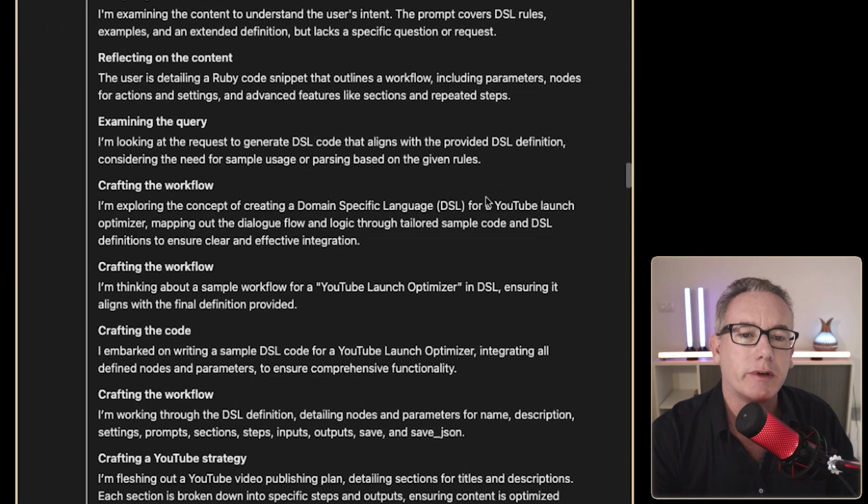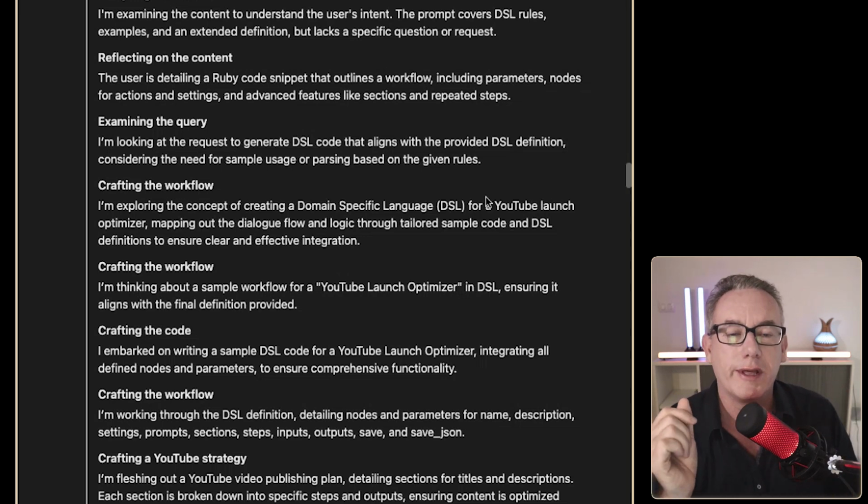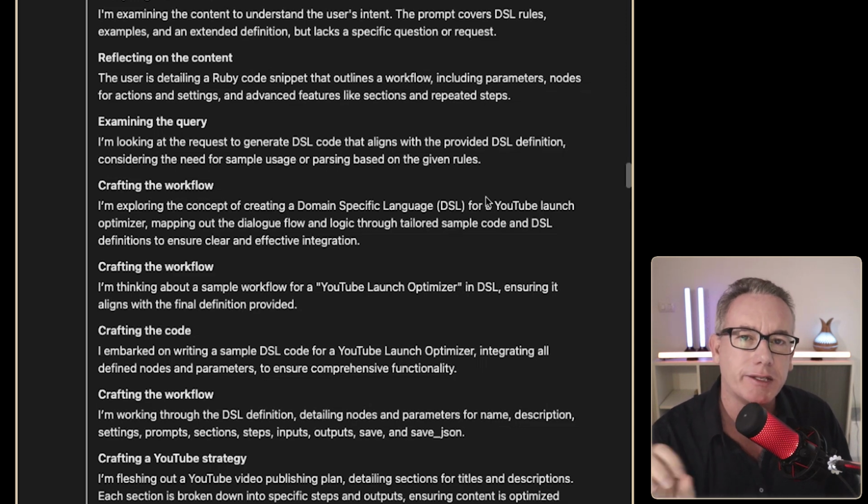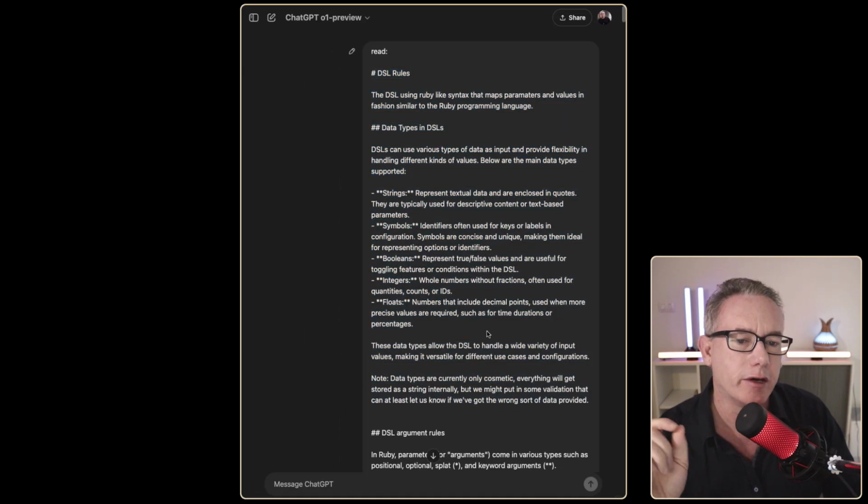As we look through this, we've got analyzing the DSL details. So it's examining the content to understand my intent. Then it's reflecting on what's probably the hardest area of this DSL. It's the parameters, because they support positional, named, splats, double splats, all sorts of structures that have to be dealt with, which it's looking at the moment. So it's crafting the code, crafting the workflow, looking at the YouTube strategies. I've only given it rules in this area around parameters and data types.